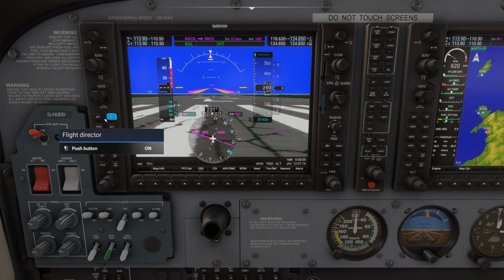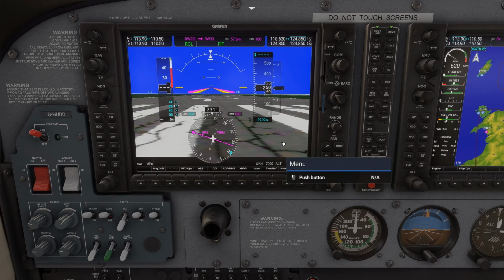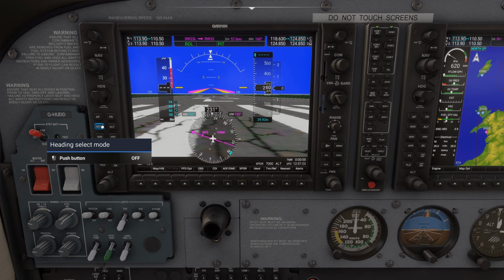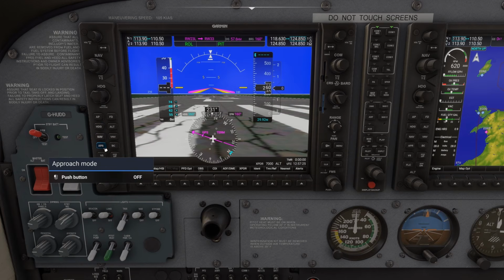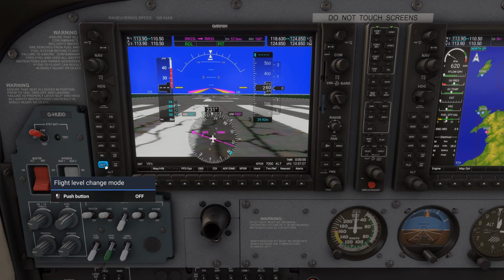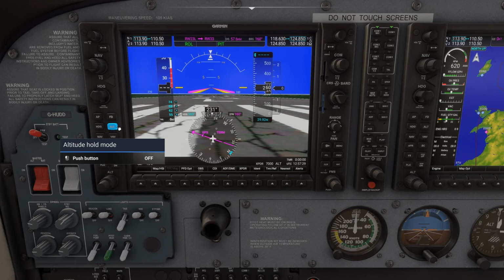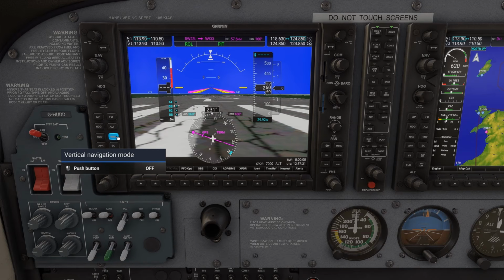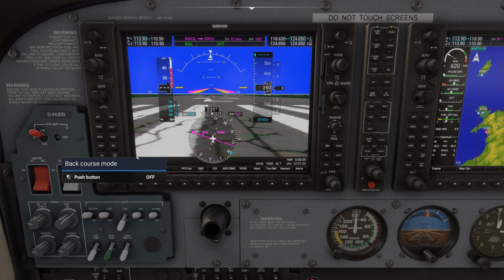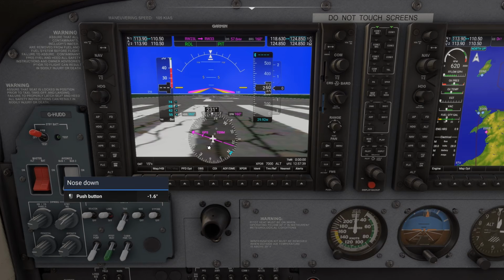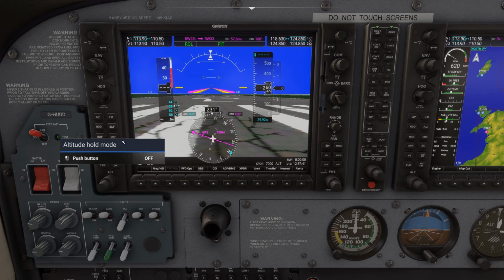I'm not going to go through everything. As you can see, with this aircraft, Cessna 172, it's got things like heading mode, navigation, approach mode, vertical speed, flight level change, flight directors, altitude hold, vertical navigation hold, back course mode, and it's got a couple of buttons here that help you alter, which I'll show you later. So lots of different buttons. That can be overly complex for you.